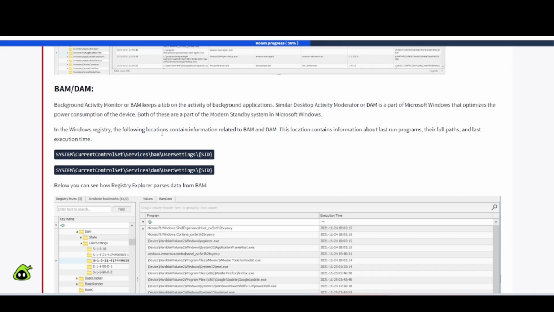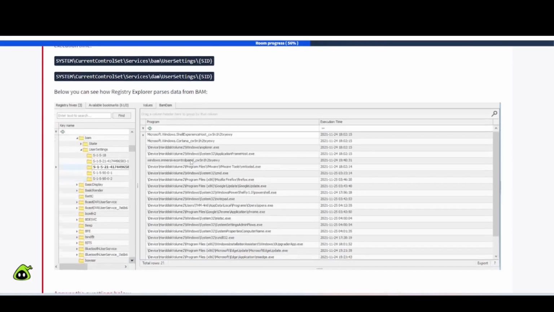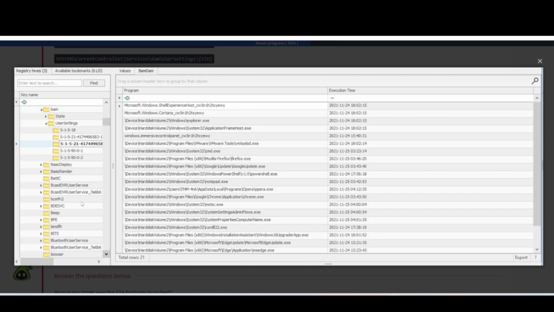In the Windows Registry, the following locations contain information related to BAM and DAM. This location contains information about the last run programs, their full paths, and last execution times. So located here, you've got BAM and then DAM. Below, you can see the Registry Explorer parses data from BAM. Okay, so take note of that. Sweet.